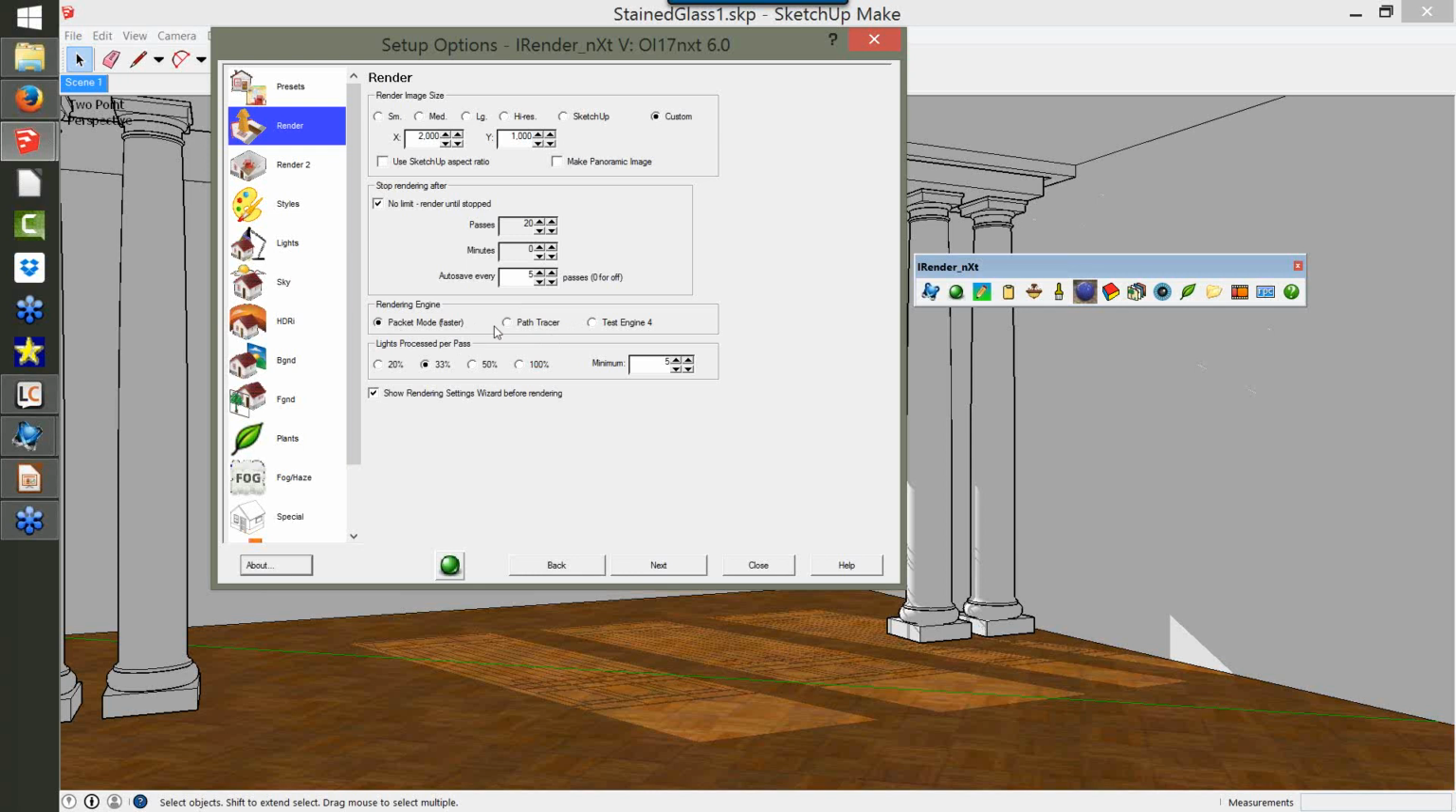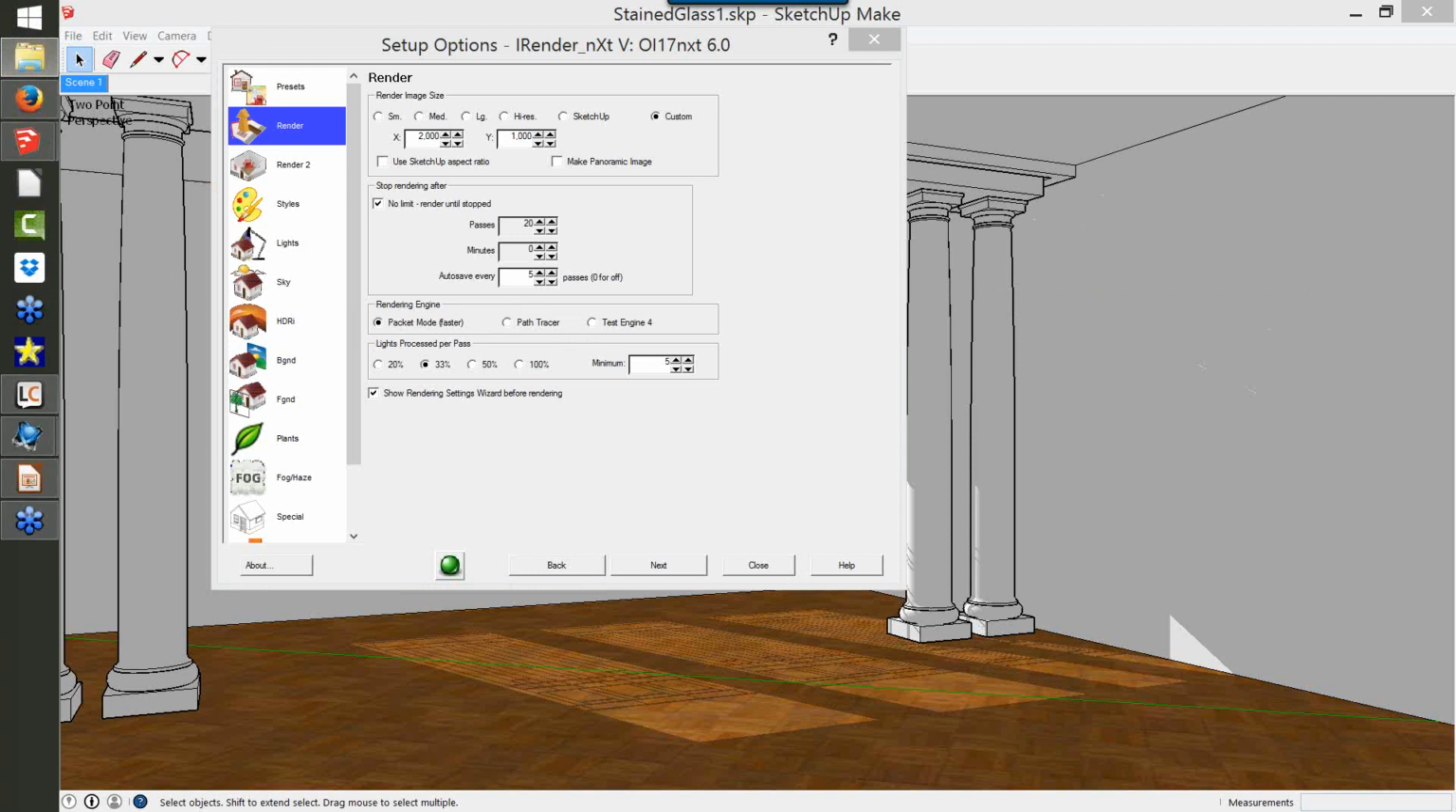There's also a path tracer. That is a different process for ray tracing. It requires more passes in order to give you a quality rendering, but the results are quite interesting. And then the last one is the test engine. The two that I want to show you, I'm going to go grab a couple of images here.